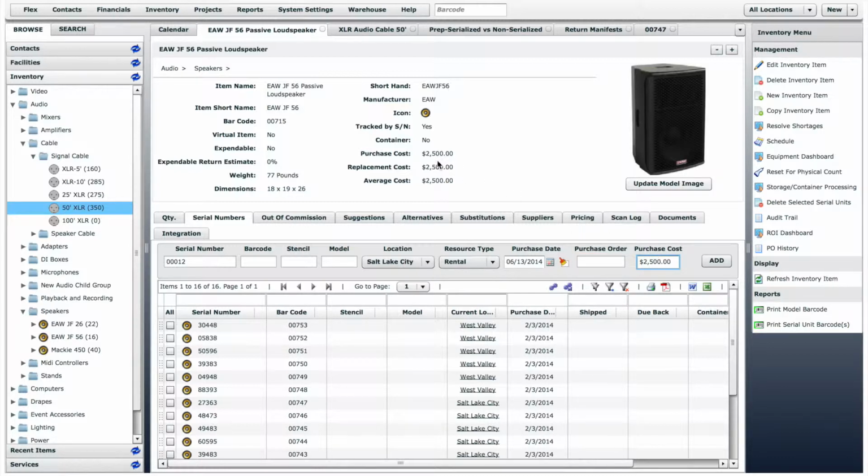And the purchase cost will automatically fill based on the purchase cost that you entered when you created the parent inventory item. But you can change this if you purchase them for a different price. Click Add, and you will see the item with its automatically generated barcode. You can now print this barcode and attach it to the new speaker. If you are entering multiple items, all the information besides serial number will remain. If you purchased each speaker at the same time and for the same price, then you can just easily change the serial number for each one and hit Enter to add.